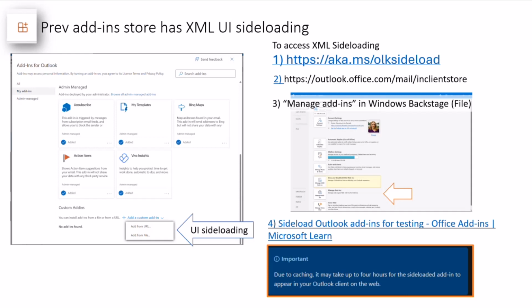If you are in Windows and you go to the Backstage, there's a manage add-ins option that will take you pretty much to the same place. And if you forget all of that, you can just search for Sideload Outlook add-ins, and we're updating the help article, and it'll have that link as well. So yeah, you can still go here.